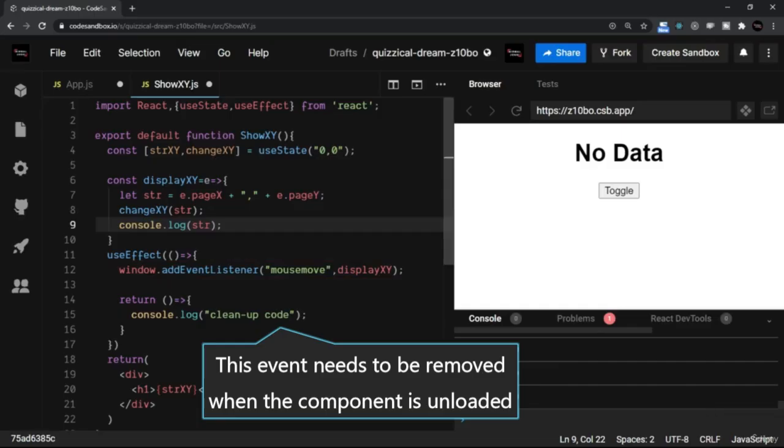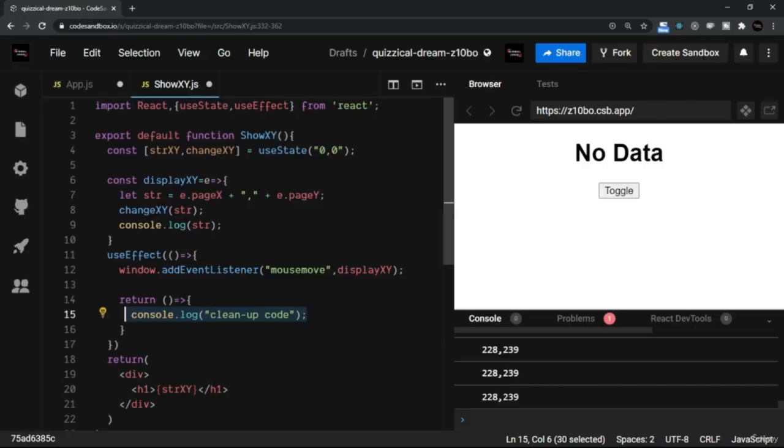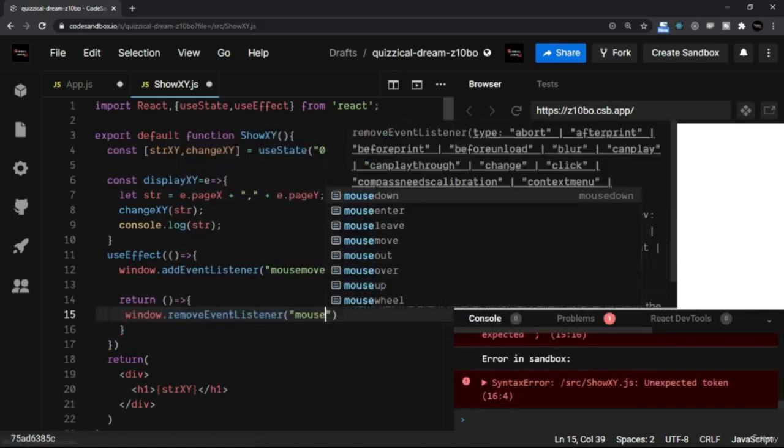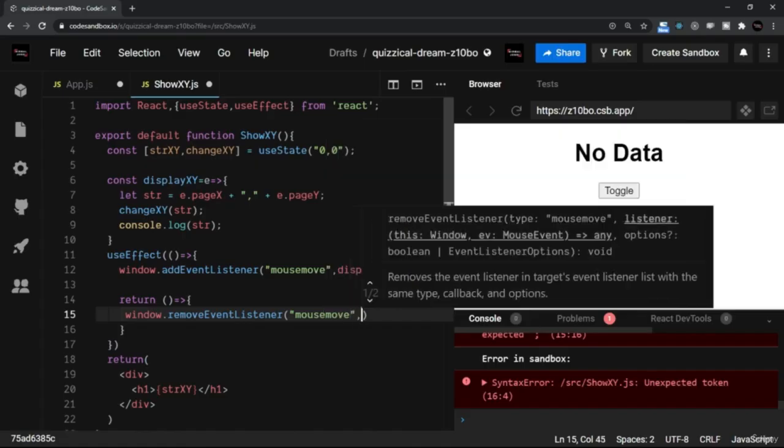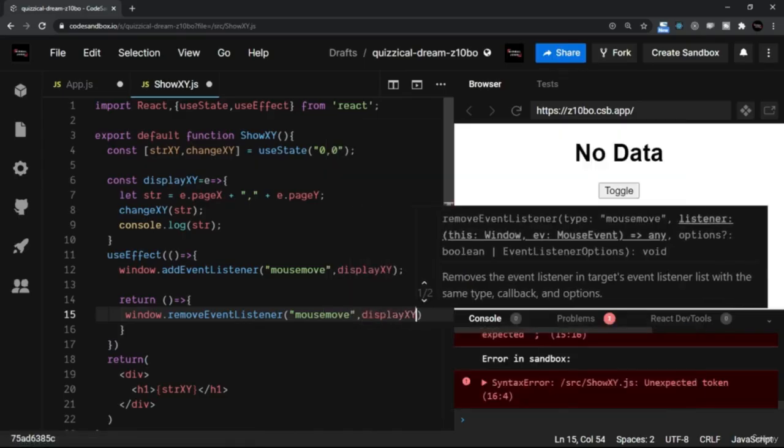That means you have to remove the event when the component is unloaded, otherwise it keeps on executing. In spite of you clicking on the toggle button, the component is not there on the screen, but still the methods or related subscriptions are existing. So you need to unsubscribe, you need to unload those things. So here in this return, I'm going to say window.removeEventListener. The event you want to remove is the mouse move event. And of course, the method which you are already calling is displayXY.